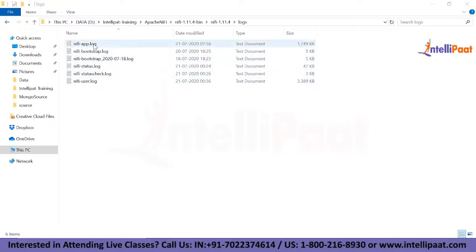If you see nifi-app.log is one, nifi-bootstrap.log is another, and these are the ones which I've created. I'll explain them, so don't worry about that. If you see in your NiFi installation, you won't see status check. These are the ones I have created, so we'll see that. And then nifi-user.log, that's another. So you've got three types of log files in your NiFi installation by default.